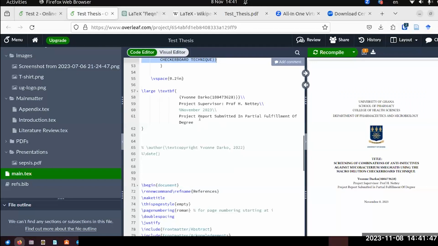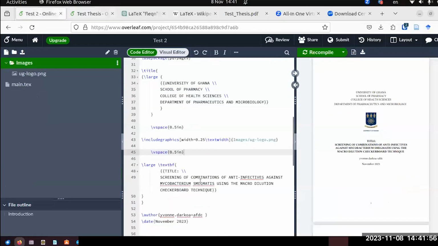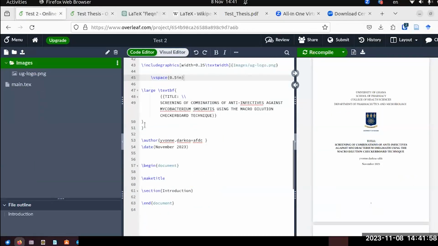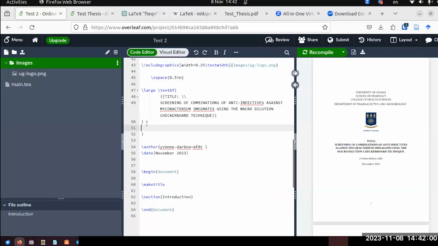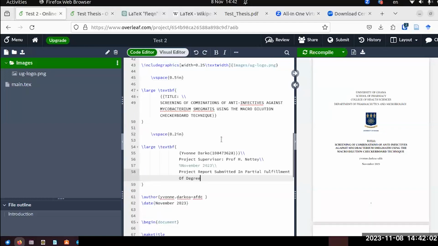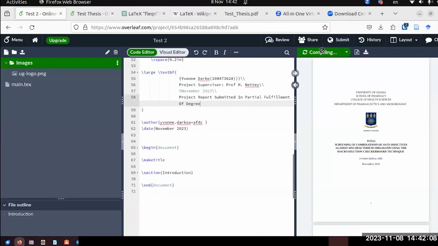All right. So now let me copy this plus the space because we already know what the space is going to do. And then we paste it here. All right. Do we have any flags? We don't have any flags. So let's recompile.